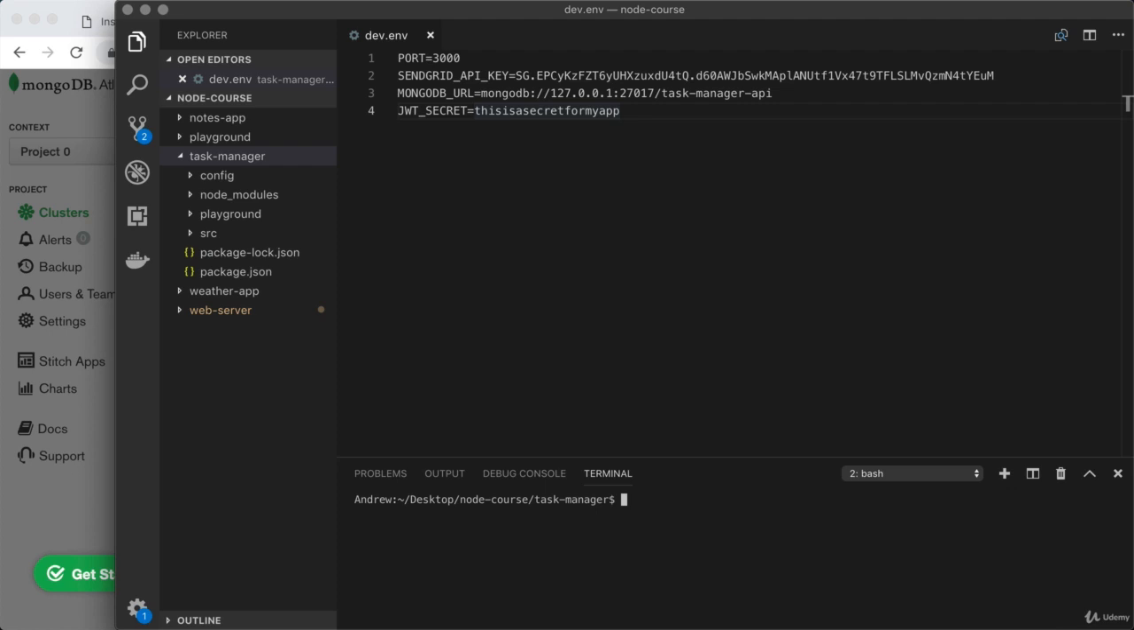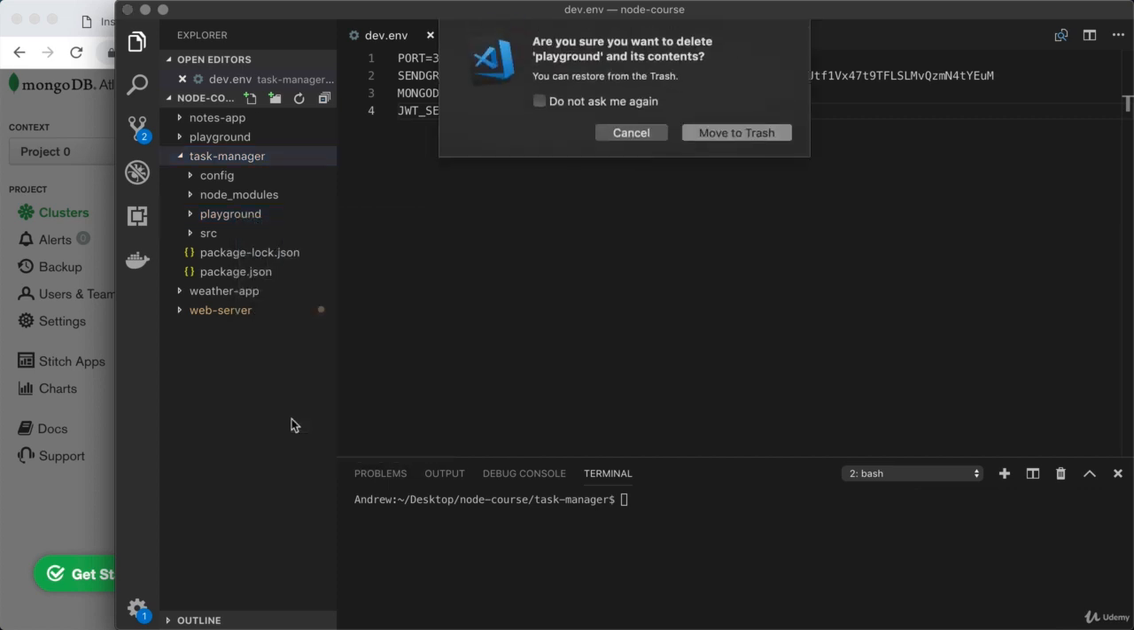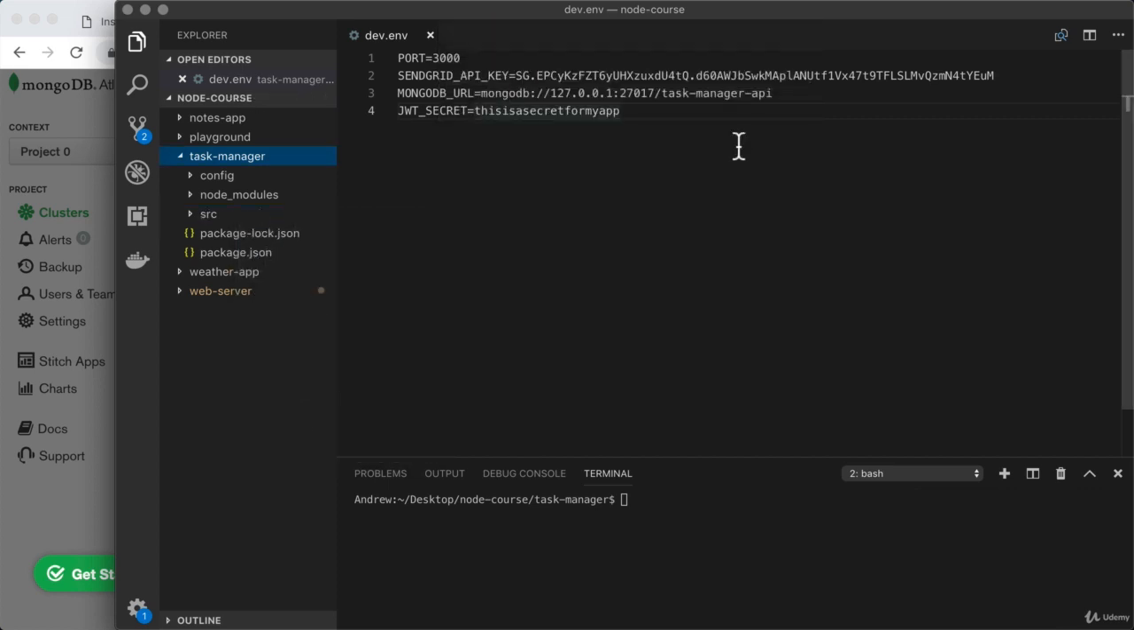Now, the first thing I'd like to take a quick moment to do is to delete some stuff in the Task Manager project that we're not going to commit and push up. That is the playground directory, which contains a couple of examples we worked through earlier in the class. Now, you can leave the playground folder in the root of the node course directory in place. I'm specifically deleting the playground directory in the Task Manager directory. So right here, I'll go ahead and remove that.